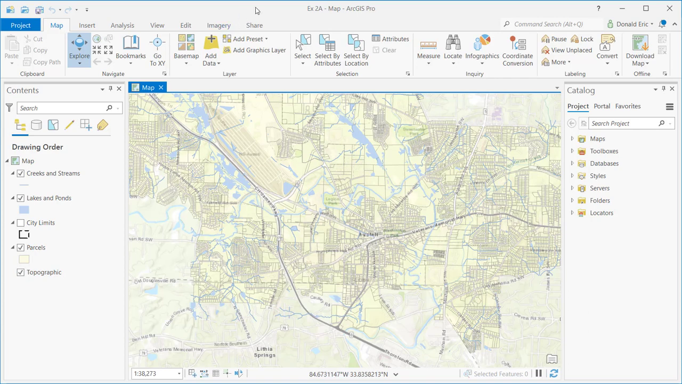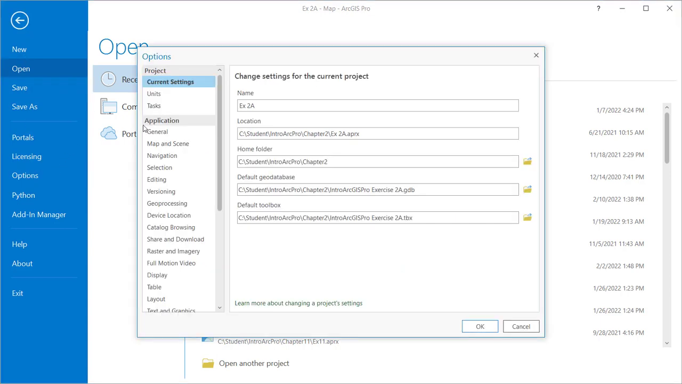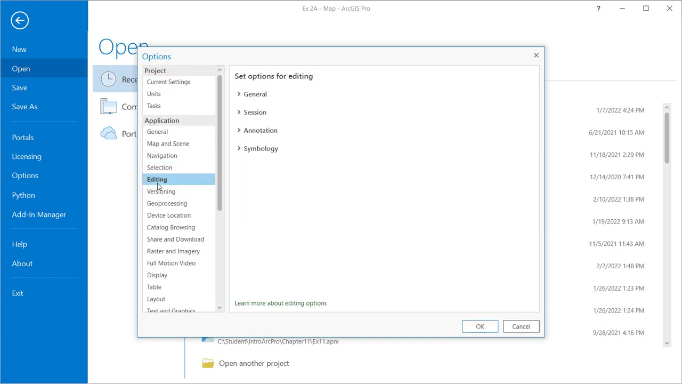Now, the first thing we'll go over are some of the project options related to editing in ArcGIS Pro. And so I'm going to switch over to the Project tab and go to Options. And you'll see under Application Level Options, there's an Editing tab. And I've got several different options here for editing. We're not going to go through every option here. I'm just going to highlight some of the new additions here and some things that you may want to take a look at in terms of options for ArcGIS Pro.